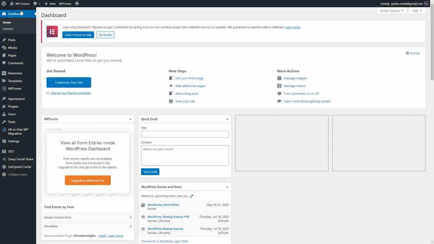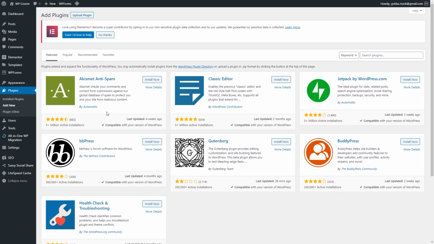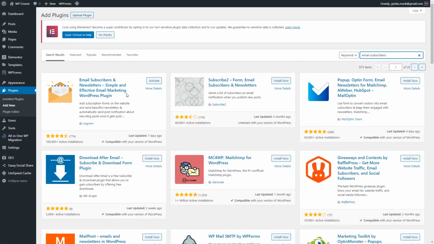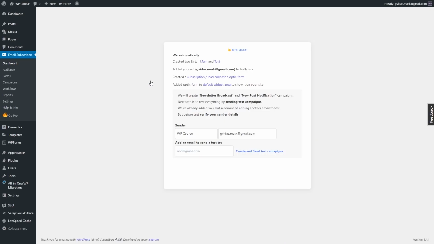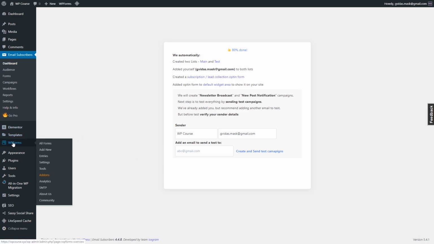And before we go and do changes in our widgets section, I would like you to install another plugin. Let's go to plugin section. Let's click add new and type email subscribers. So this is the first option and you want to install it. Since I have already installed it, I have to activate it. And if you want, you can send a test campaign, but we don't really need to do this because we will be using this plugin for email subscriptions. Of course, we could use WordPress forms for the same thing, but we would have to get a pro version. So we would have to pay money for this plugin and we can do it for free by using this email subscribers plugin.